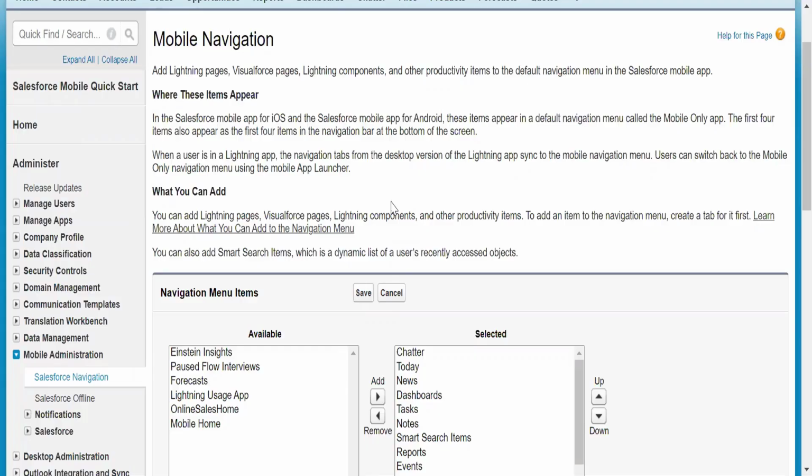Add Lightning pages, Visualforce pages, Lightning components, and other productivity items to the default navigation menu in the Salesforce mobile app, where these items appear. In the Salesforce mobile app, you have both iOS and Android. These items appear in a default navigation menu called the Mobile Only app. The first four items also appear as the first four items in the navigation bar at the bottom of the screen.